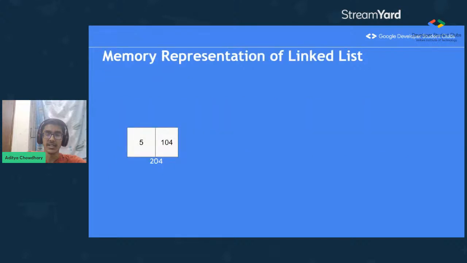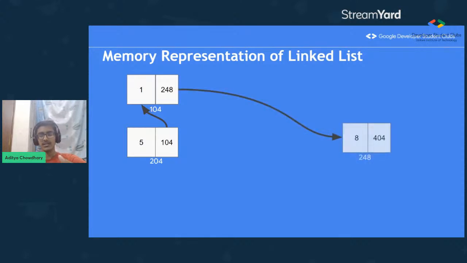So how does a memory representation of a linked list look? You have a basic node here, and this node has a data value, which is 5. It has a memory location, 104, and this memory location points to the next node in that linked list. And similarly, the data value here is 1. The memory location that it's pointing to is 248, which is another node. And like this, you can have multiple memory locations in the linked list.